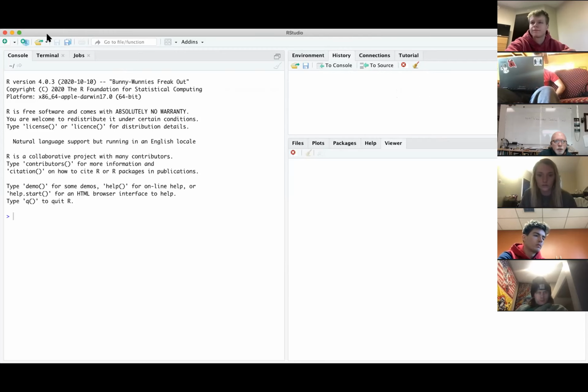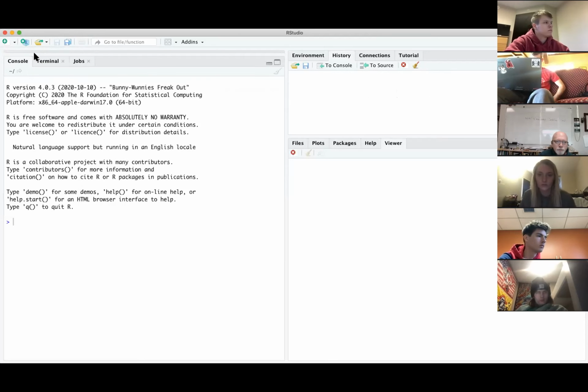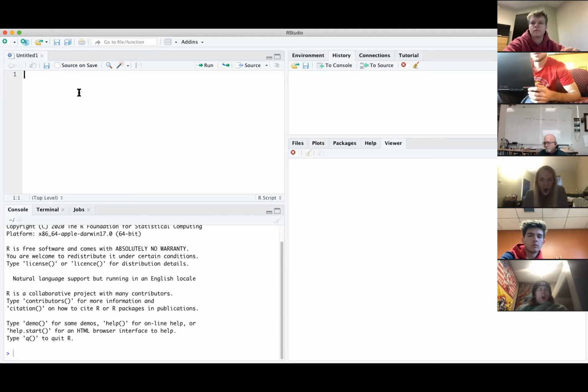What I want you all to do is up here at the top, you'll see a little plus sign. Click on that, you'll get a drop-down box, and I want you to start a new R script. When you start a new R script, it's going to open up another pane in this workspace, and this pane is where you're actually going to do your editing. Has everybody done that?